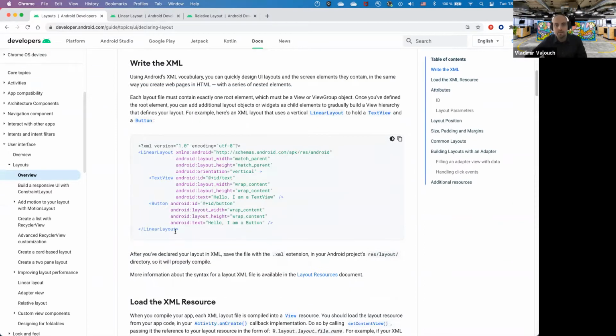The layout itself is defined in XML. So here is an example. You always need to define the version. You can define what XML namespace you are using. You always need to define what the layout width and layout height are. As you can see, and I will try to pinpoint it right now.